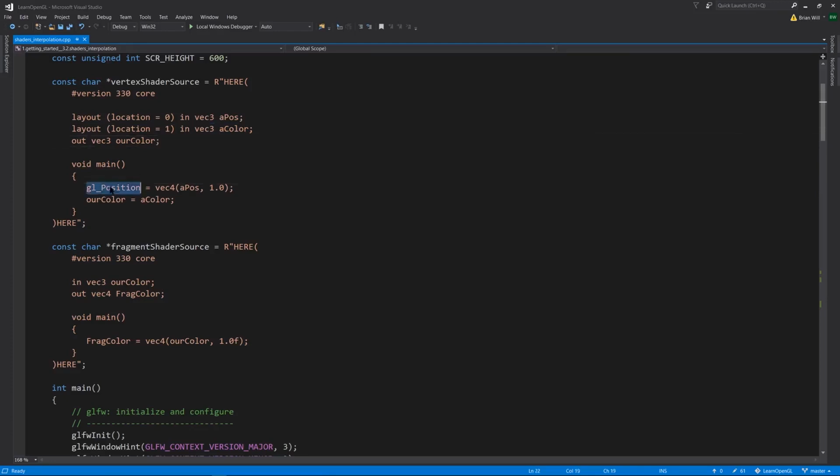Also now, in addition to assigning to gl_Position, which is just an automatic variable that is created implicitly, we don't have to create it ourselves, it's always there, we're now creating another output variable called ourColor, a vec3, which is going to be passed down the pipeline. So if we had geometry and tessellation shaders, we could get this value there, but we don't have such shaders.